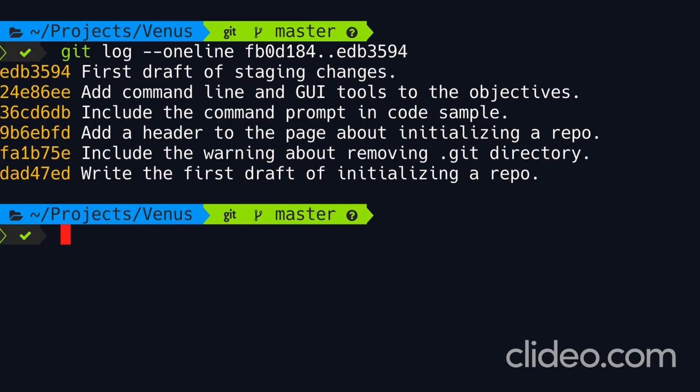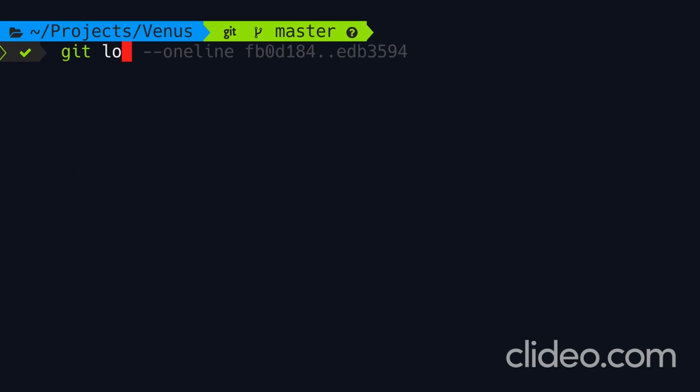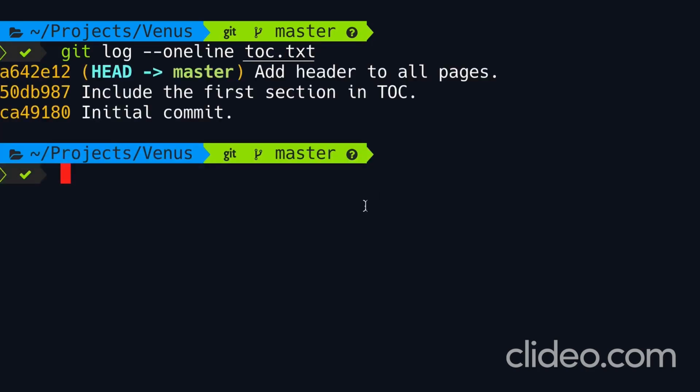Now, what if you want to find all the commits that touch a particular file or a bunch of files? Well, that is super easy. We simply type git log. We can optionally use --oneline. It's not compulsory. Now, if you want to find all the commits that have modified our table of content file, we simply add the file name at the end. So these 3 commits have modified this file.